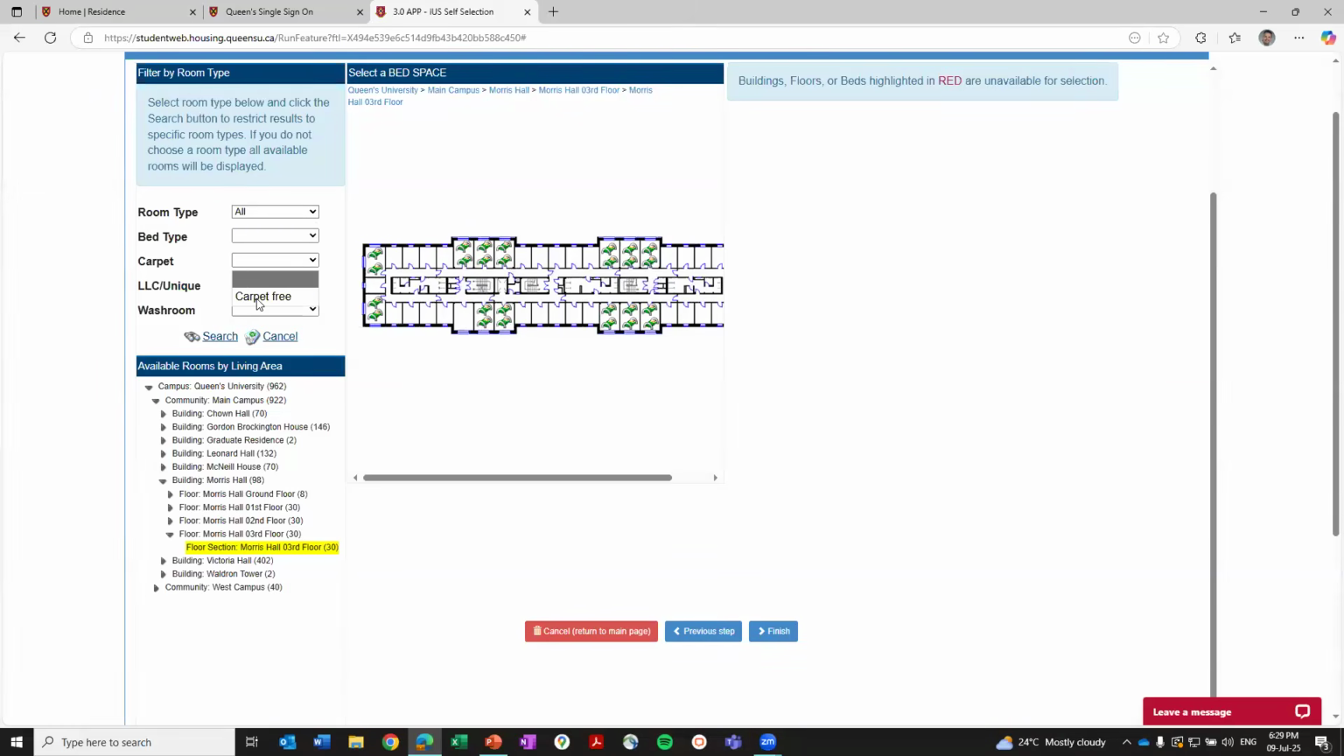There are other things that you can search for. Hopefully, if you do require a carpet-free room, you've already put in a health accommodation request for that. But if you haven't and you are looking for a carpet-free room, for example, you can search for carpet-free rooms. Ditto for long beds as well.